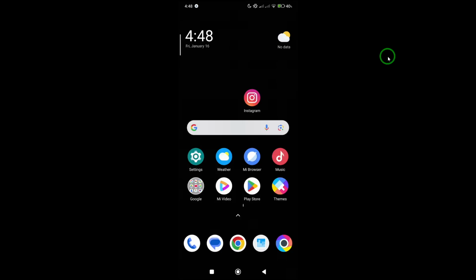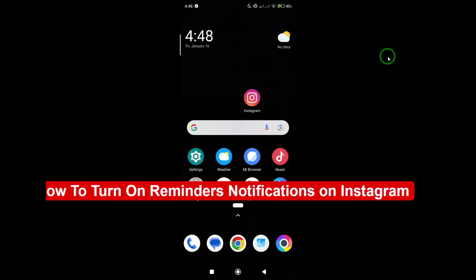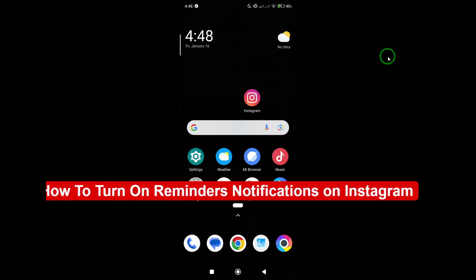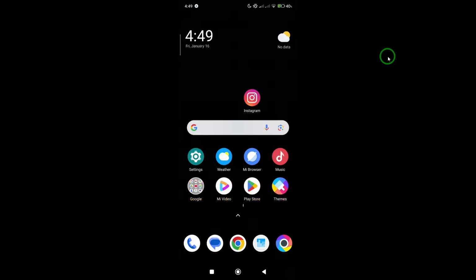Welcome to an updated quick guide on turning on reminder notifications for Instagram. If you want to stay in the loop with your favorite posts, stories, or live updates, this simple path will keep you in the know without missing a beat.